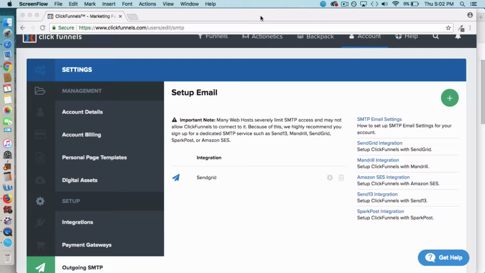Then there's the SMTP portion. SMTP stands for Simple Mail Transfer Protocol, and it's what actually sends and receives emails. So with ConvertKit and Aweber, those programs have SMTP built in. So they serve as both the storage for your lists as well as the software to send and receive emails. And you have absolutely no control over the SMTP settings.